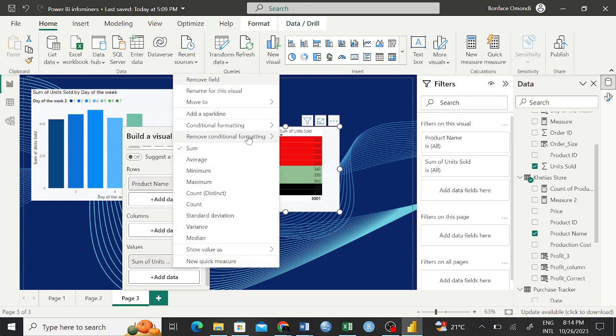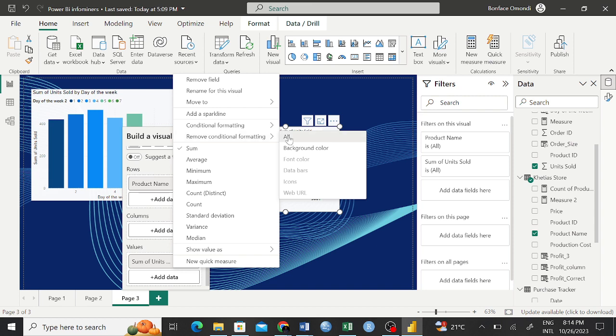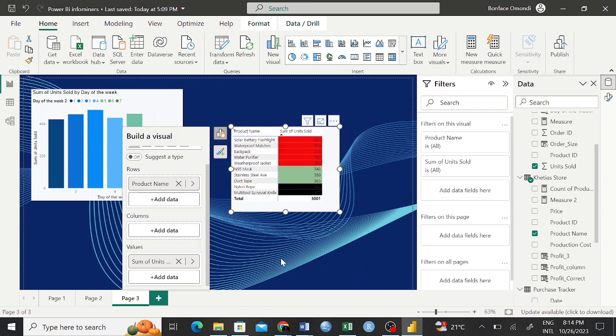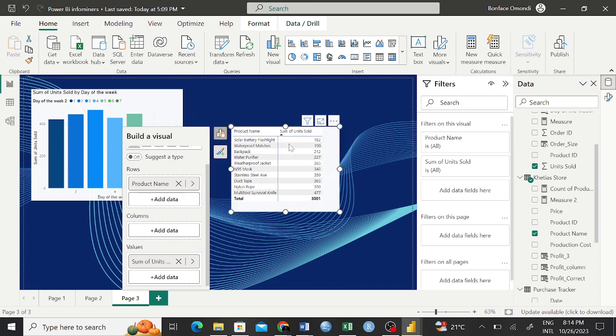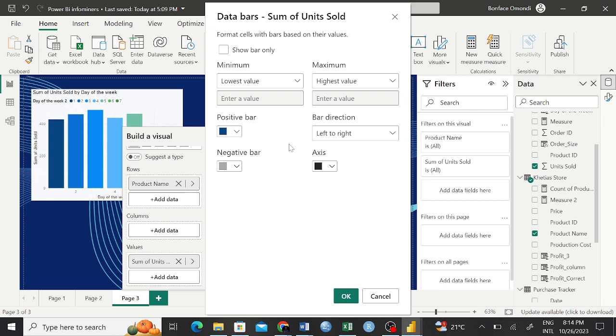And of course, we can even still remove this. Remove all, and use a different thing like conditional format using data bars, right? So minimum value, lowest value, highest. Of course, we don't have any negative values, so we won't be having a color for negative bars because our values are positive.